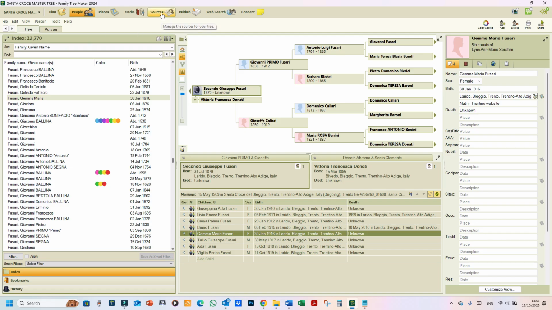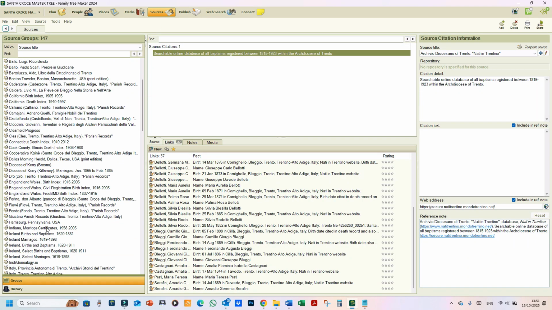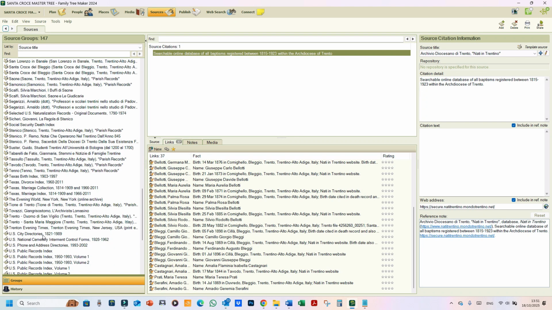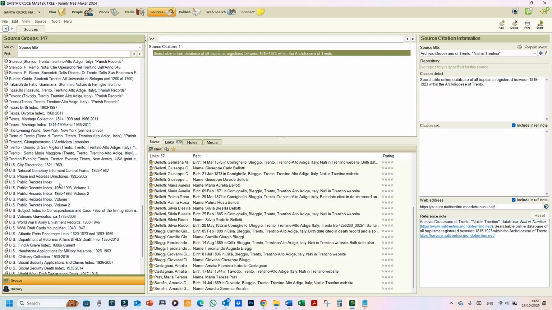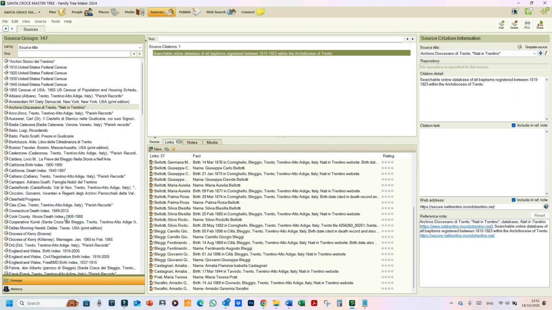So in Family Tree Maker, if you go to sources, these are all my sources, and most of them are parish records, except you're going to see American ones that are draft cards and census records and all that kind of stuff. But when I make a tree for clients, 99% of the time it's a parish record from Trentino. However, if you look here, this one that says Archivio Diocesano di Trento, Nati in Trentino, this is the Nati in Trentino website link. And I will open it and show you what it looks like.